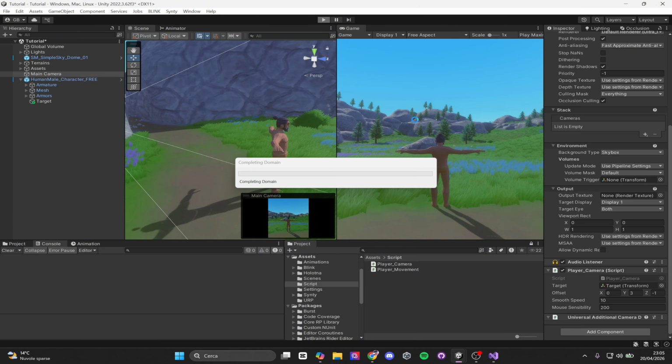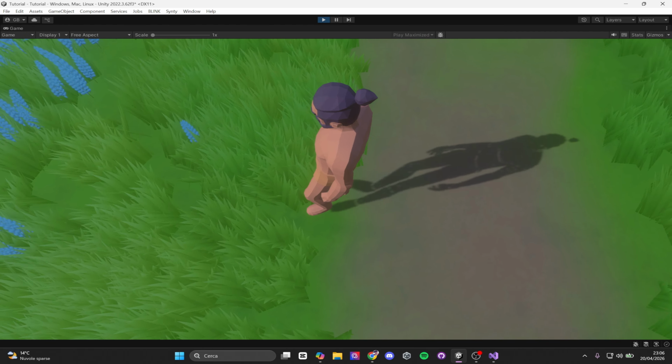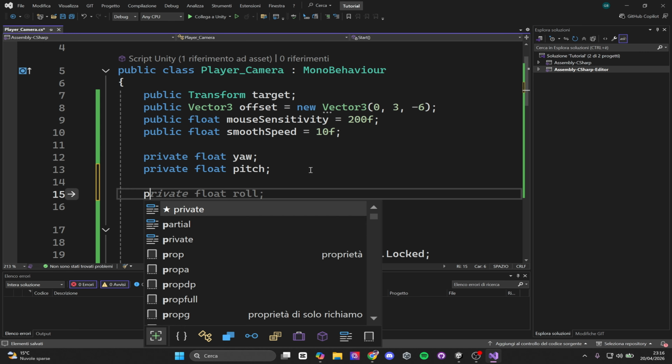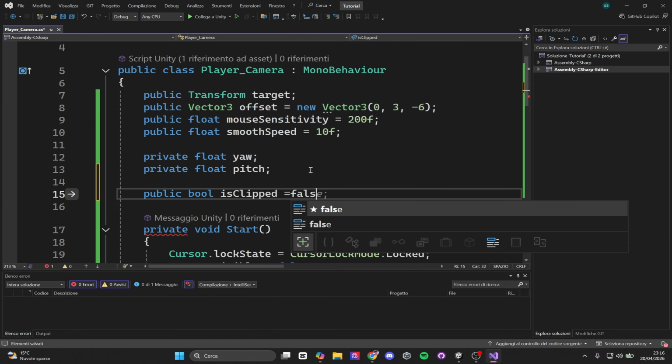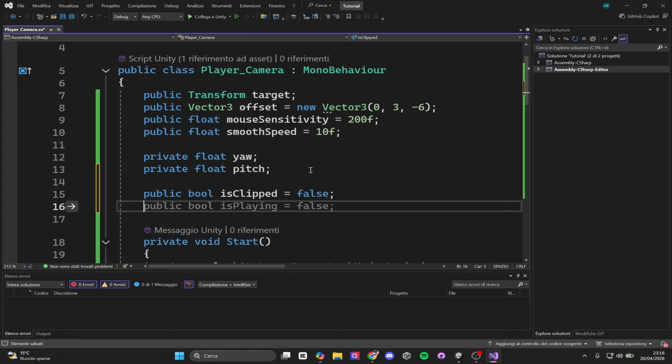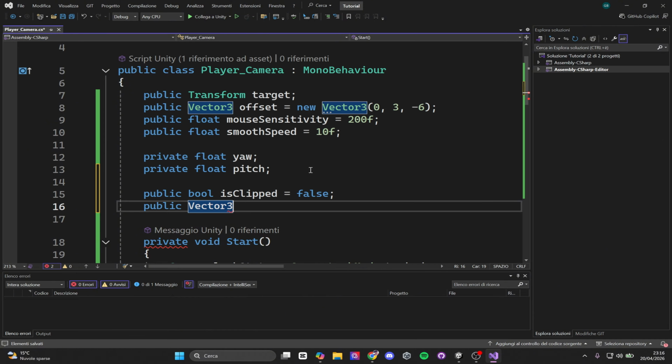Now you can move the camera with the mouse, and you'll see it smoothly rotate around the player based on your input. Now we are adding a group of variables that will help us improve the behavior of our camera. The first set is related to collision. When the camera moves behind the player, it might pass through walls or objects in the environment.